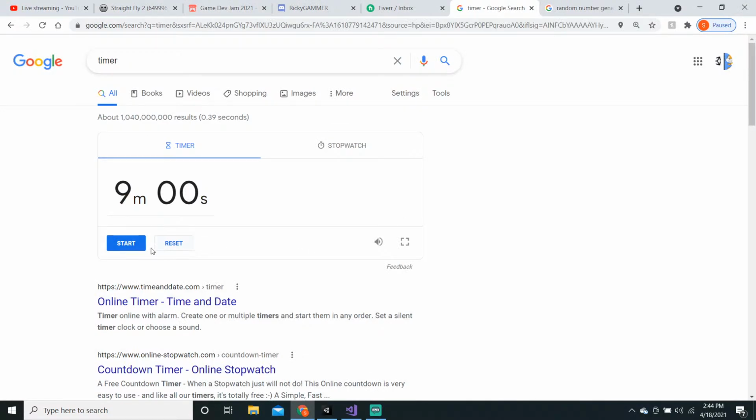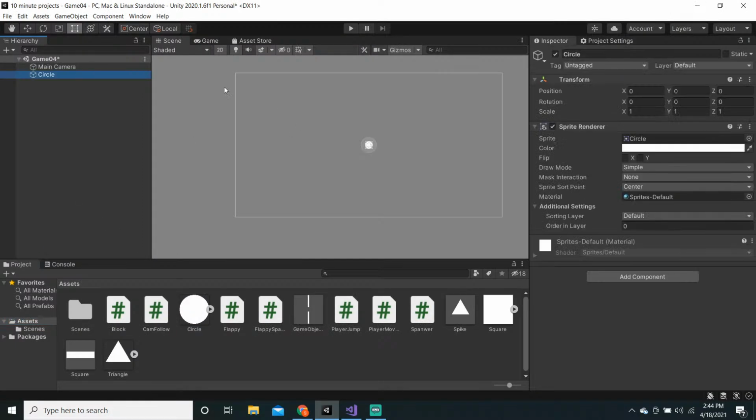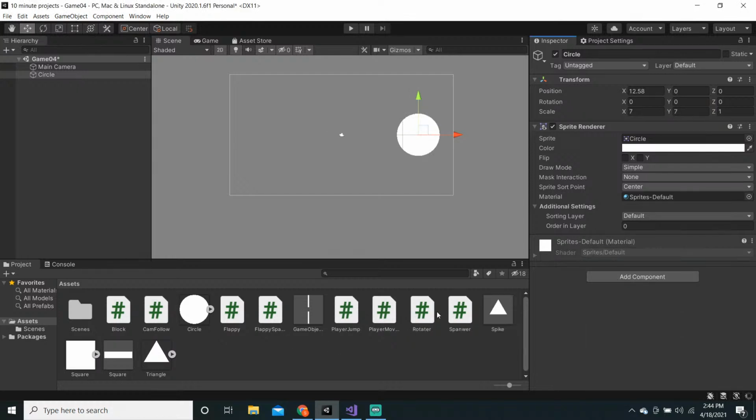Hopefully my timer isn't going. Okay, go. Is it? Yeah, it's going. It's going for real. I have not even used my circle yet. Maybe 7 by 7. Sure, that's good. I don't care. Let's add a script called Rotator to this. It rotates because that's what I want.